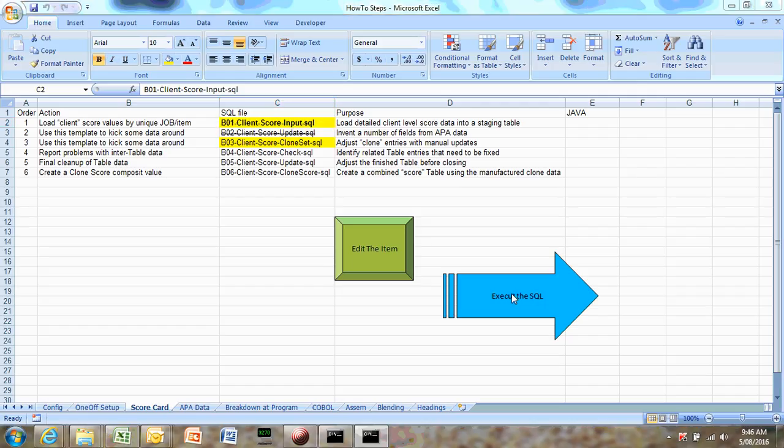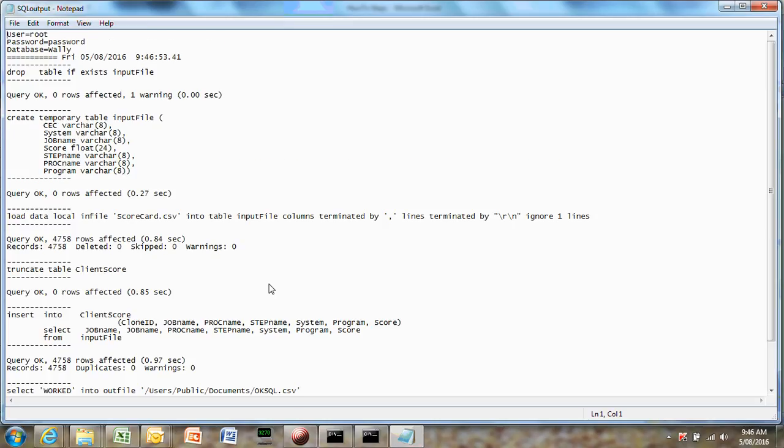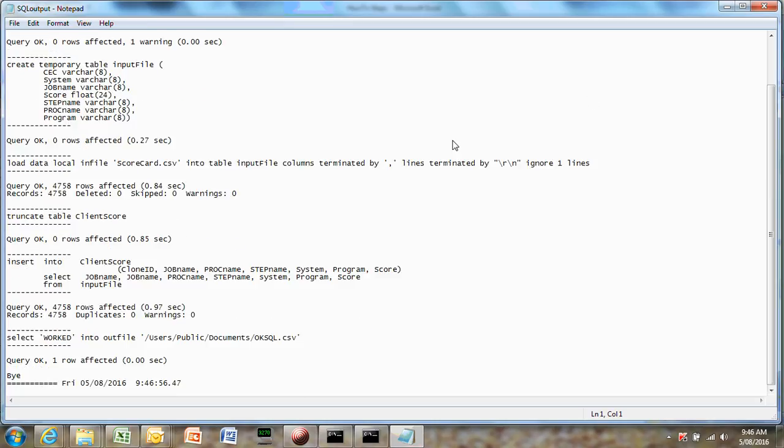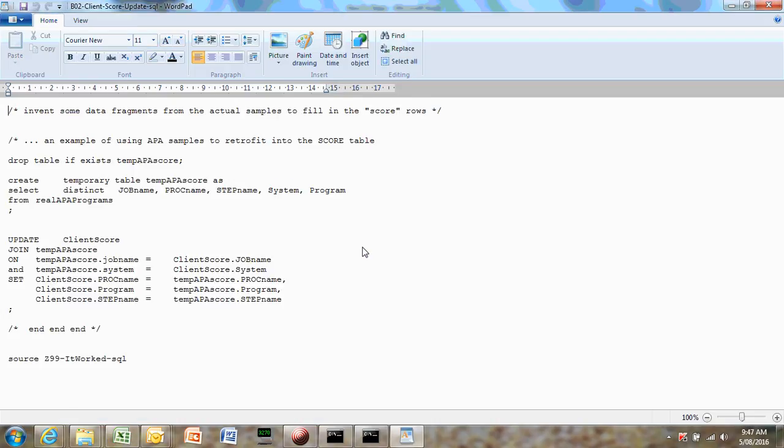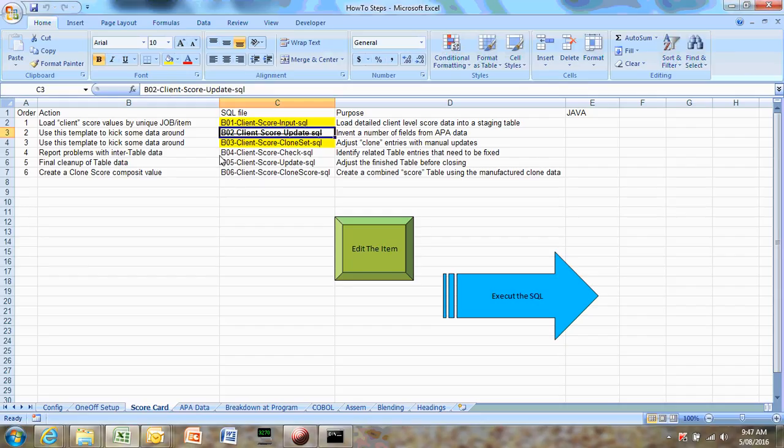So we've got to populate our little guy, read that score value in, and pour it into our table, all 4,758 rows of it. Whew! Now I'm going to let you play with this maybe if you care about it, but I just ignore it. Oh, look at it. I've put in some APA data and found out I didn't have any information in my clone table. Why don't I go and retrofit that? Take the data, pour it backwards. Not necessarily the smartest thing to do.